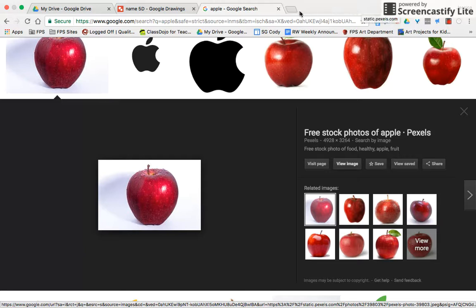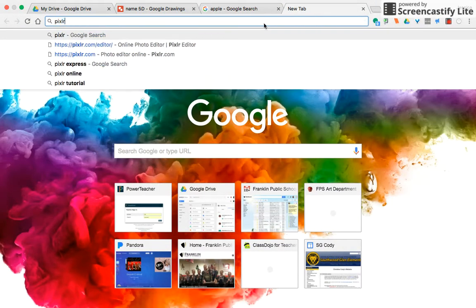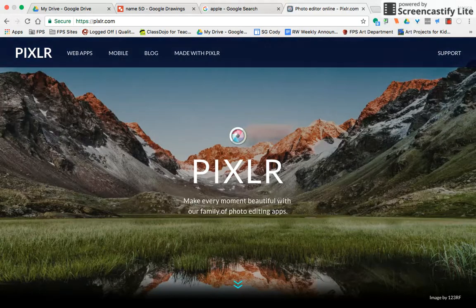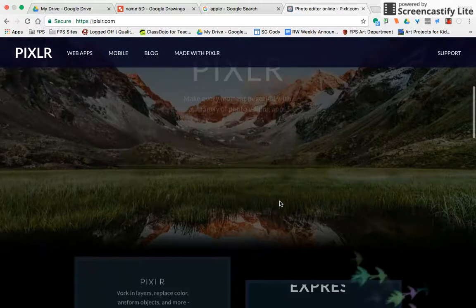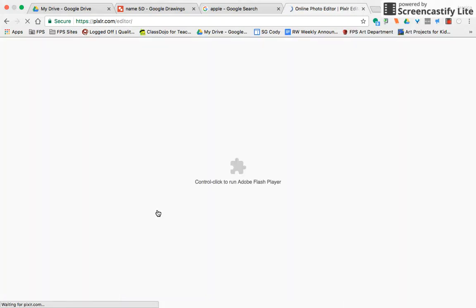So now I want you to open up a new tab, and you're gonna go to Pixlr.com. And once this loads up, you're going to scroll down, and it's going to give you a choice between the Pixlr Editor and the Pixlr Express. I want you to launch the web app for the Pixlr Editor.